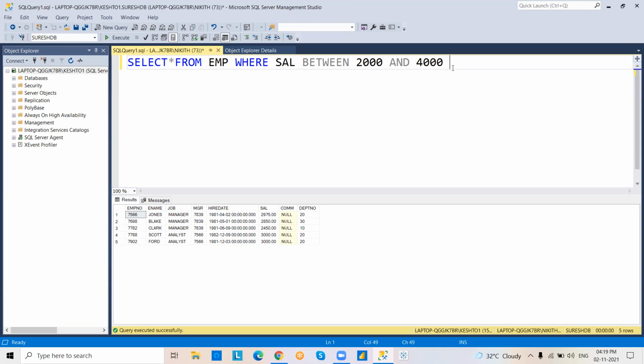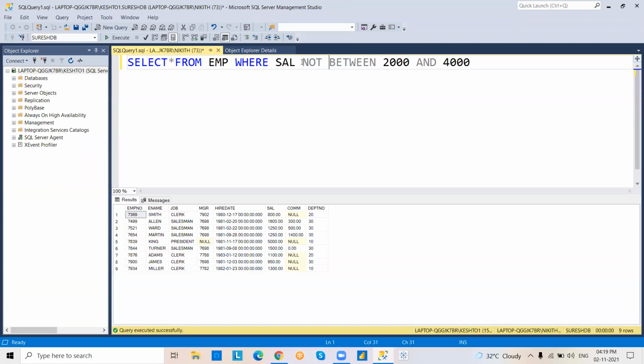Coming to the next scenario, we can go for the not between operator. Not between 2000 and 4000. So what happened now? Below 2000 and above 4000 data is retrieved. I mean, salary data is retrieved. Please check it. Okay.